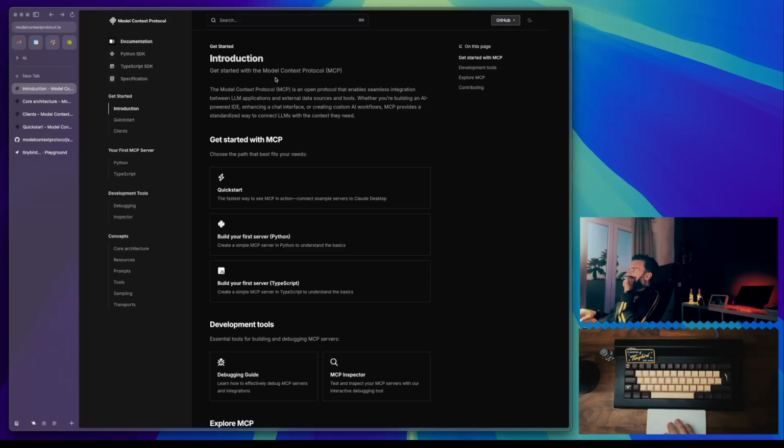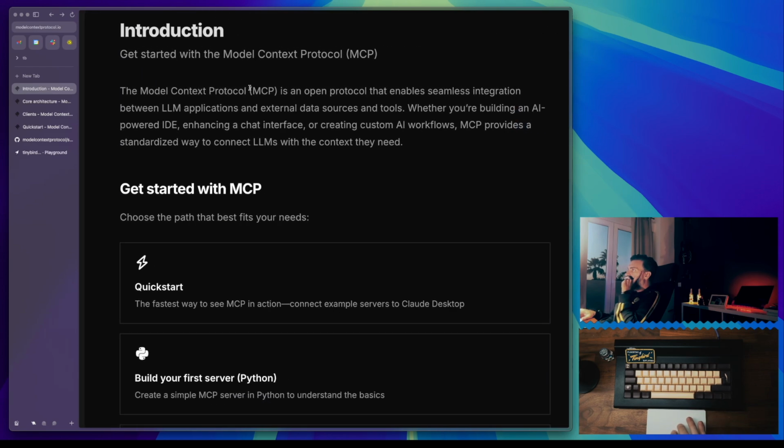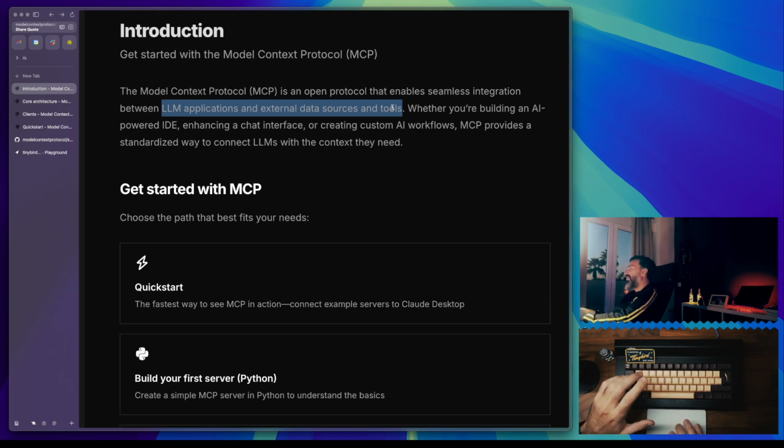The other day, Anthropic released this Model Context Protocol, and it's pretty interesting. It's basically to connect LLM applications with your data, so you can integrate both together. And we're gonna do an integration with Tinybird to analyze data you already have in Tinybird.